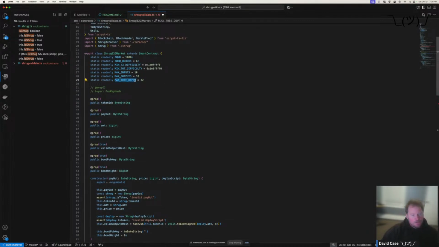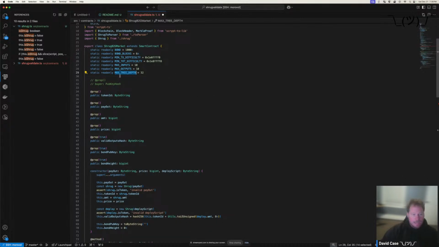So what do I have here? I have a max tree depth of 32. That'll be good until blocks can be over 4 billion transactions. And at that point, these outputs are already out there, so if the chain gets to be that big, it can no longer validate those transactions.